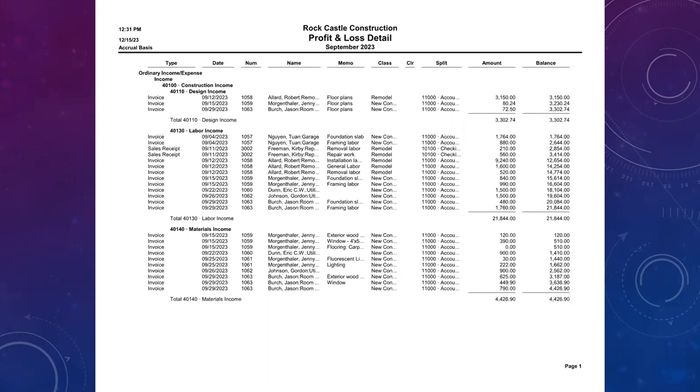And then how about the detail? This is another great report. You can pull up your Profit and Loss Detail, and it's going to give you every transaction that you have populated into all the different accounts on your chart of accounts.